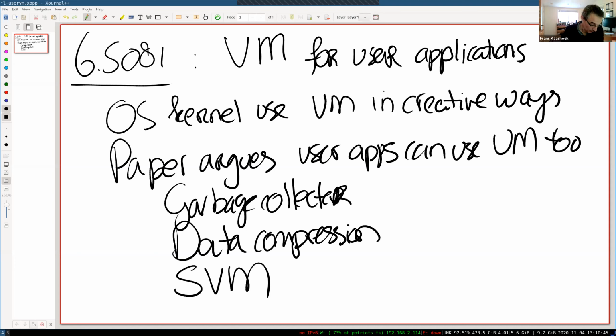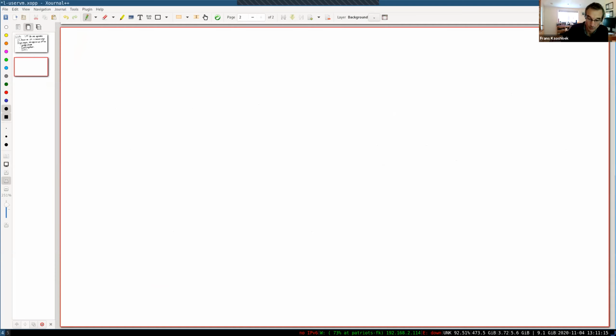They go off and do a couple other applications, and they basically argue that if you look at all these quite different applications, like the shared virtual memory, the data compression, the garbage collector, very different in nature, it turns out that all of them rely on a small number of virtual memory primitives to make it work. And so the first question the paper addresses is, what should the primitives look like that user applications need if they want to implement one of those applications? Let me talk a little bit about that first.